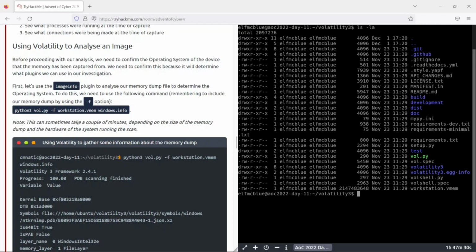All right, so they're using Volatility to analyze an image. We have this image here, workstation.vmem. I'm assuming this is a virtual machine that's running this, right? And then we're going to put windows.info. So it's going to pull the information about the Windows operating system. This is what this is going to do.